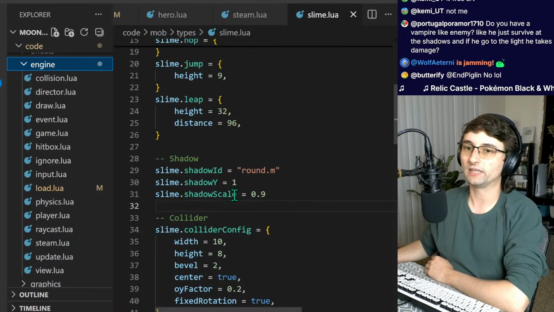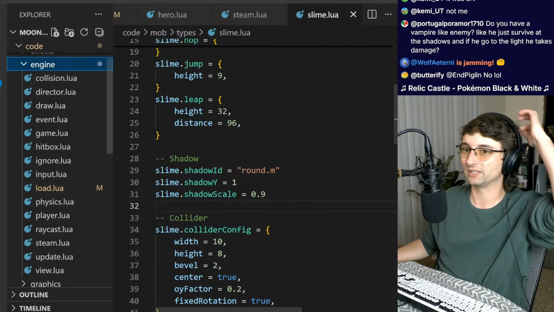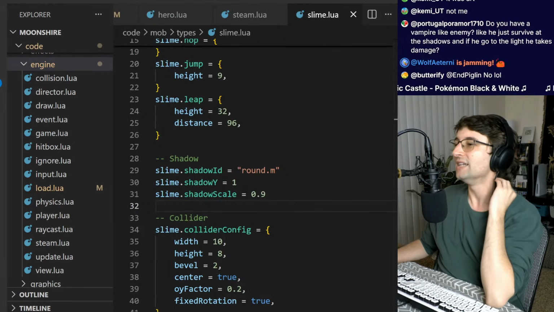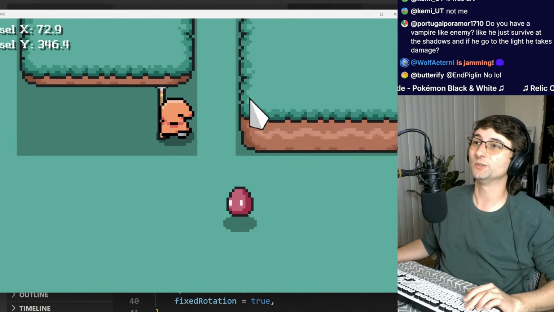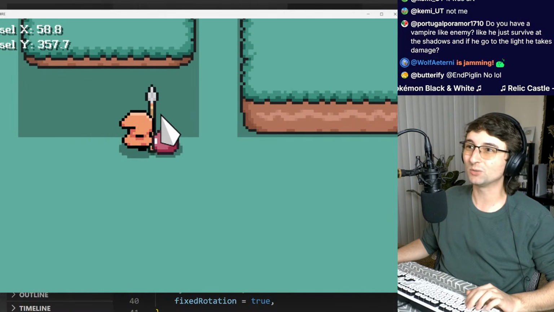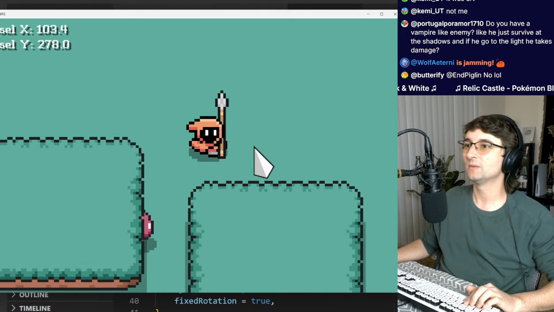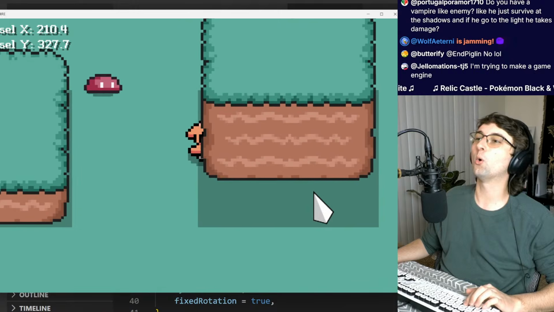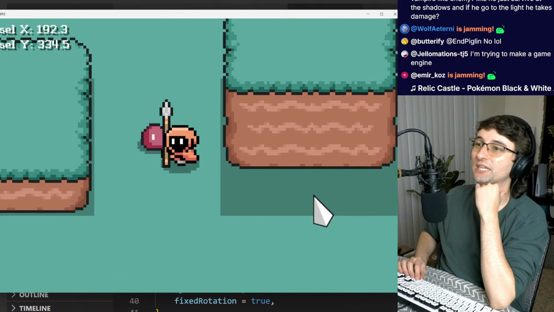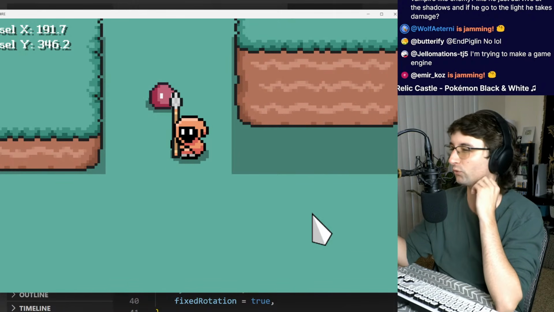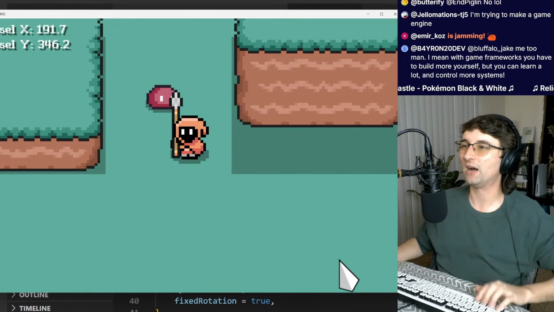Do you have a vampire-like enemy to make you survive in the shadows, like if you go to the light? Oh, that's a cool idea. Since the game has shadows, you could make the shadows into a game mechanic. I think there's potential with that. It could be a stealth thing too. Like you have to stay in the shadows if you want to remain hidden. And if you come out of the shadows, you're gonna get hit.